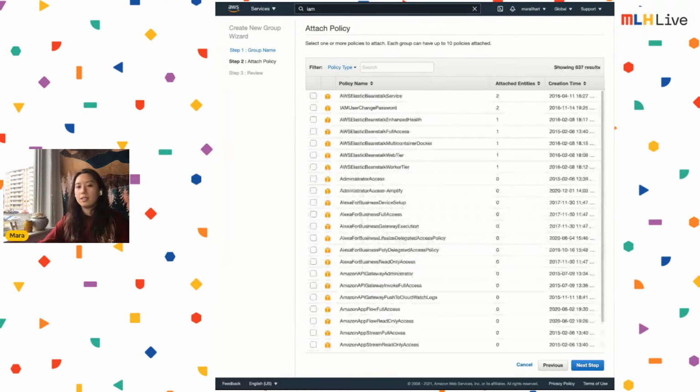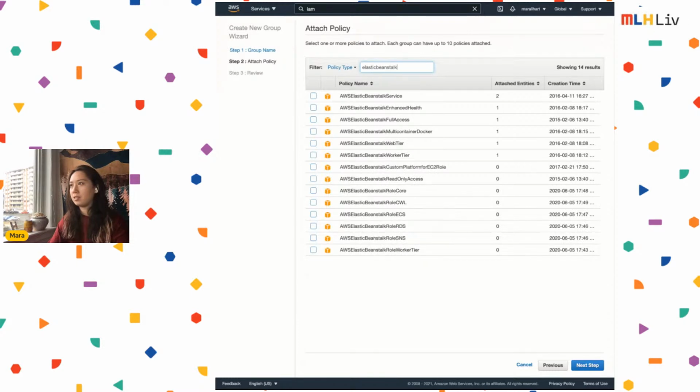At this point, this is a policy. This is where we're going to give them permissions. I want to make sure they have Elastic Beanstalk permissions, so I'm going to give them the Elastic Beanstalk service and the Elastic Beanstalk full access. I'll have that open for a little bit while you may be clicking around. After this, we're going to press next step.